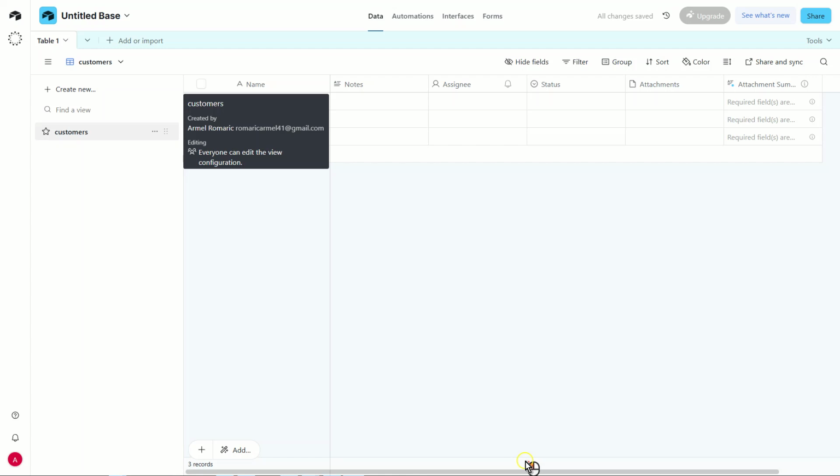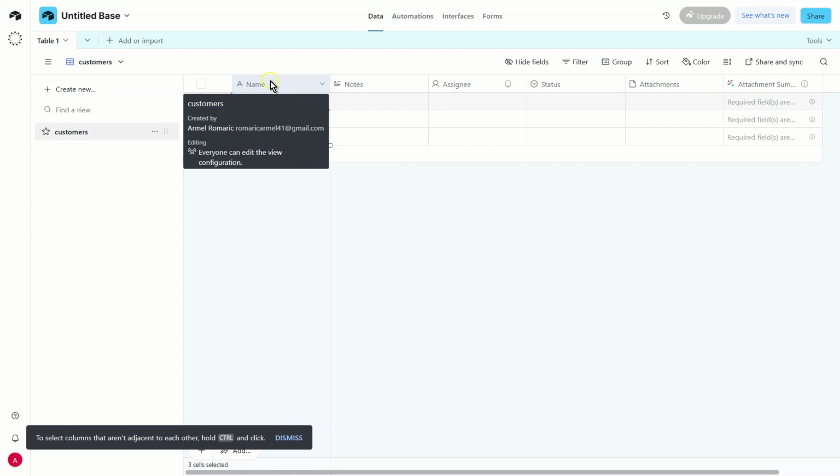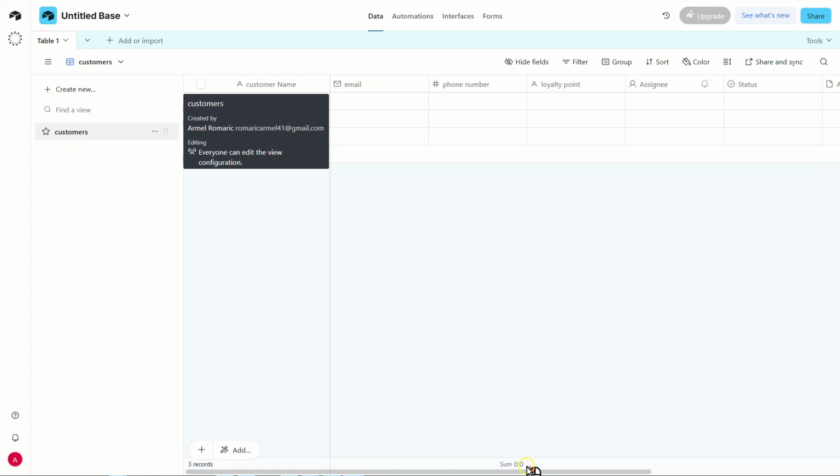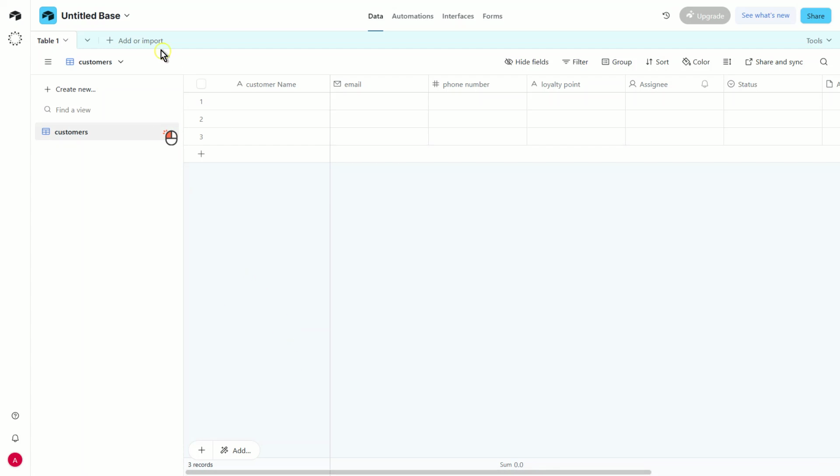Now that we've done that, we'll create fields in our table. Click on the Add Field button, name it Customer Name, and set the field type as single-line text. We'll also add fields like email, phone number, and loyalty points, and set appropriate field types. The reason we do this is to record essential customer details and track their loyalty points.